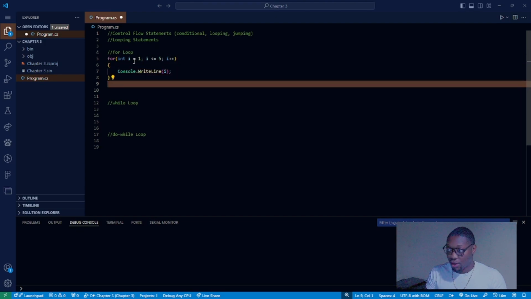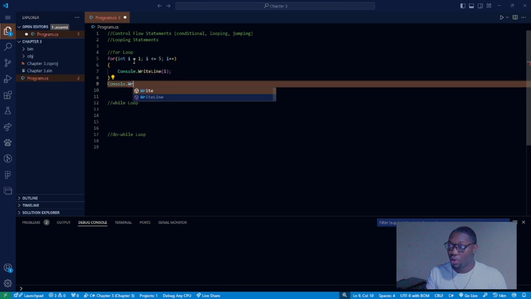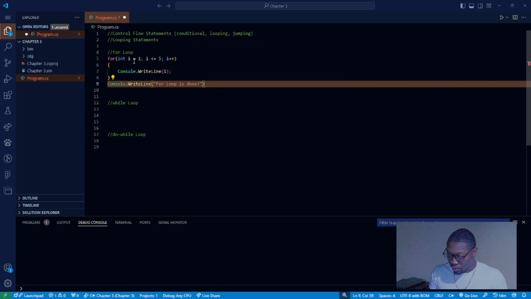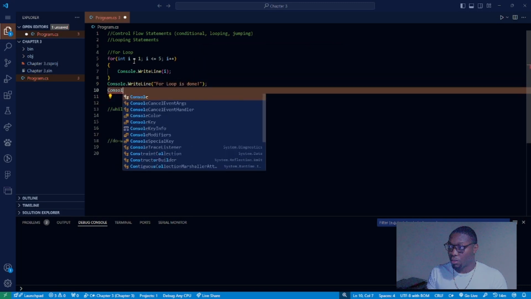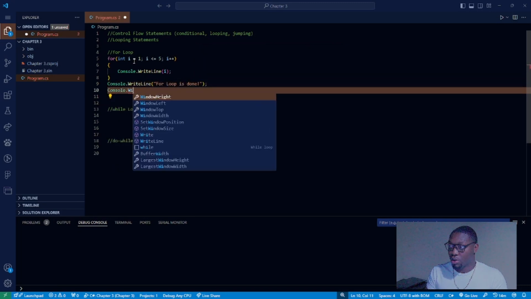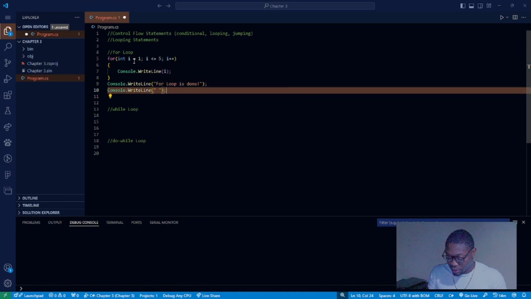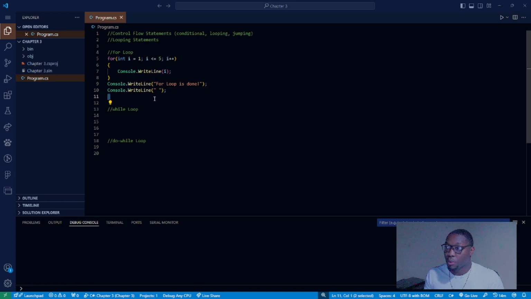And then under there, I'm going to do a Console.WriteLine outside of the code and say for loop is done. Then I'm going to do one more, and it's really just going to be empty space there, just so we can have some gap in between each of our loops. But let's break down the for loop, right?